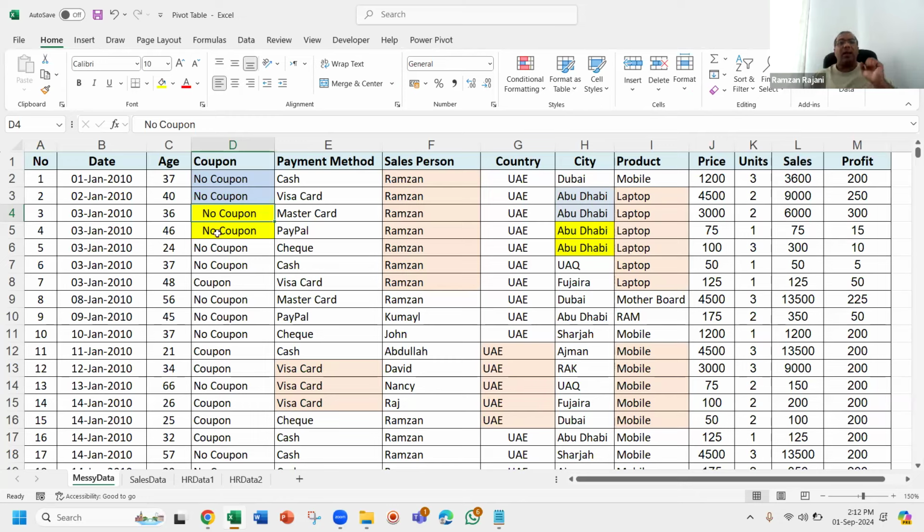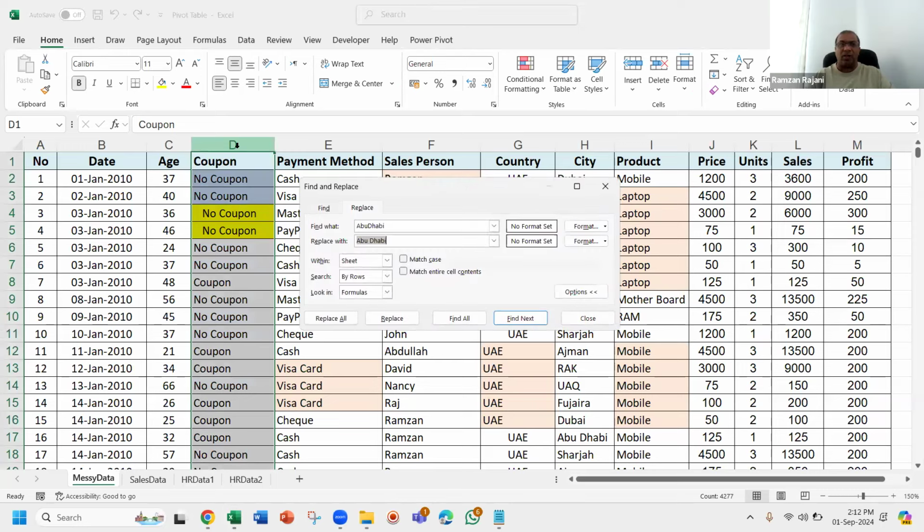So trim will remove all the unwanted space. But in this case, I can see the number of spaces is fixed. Means before no coupon, two or three spaces are there, simple. So I can use replace also. So I will again click on the D column. I will say Control H for replace. Find what? I will delete this Abu Dhabi and I will select this no coupon and copy it. Means I will copy this and paste it over here.